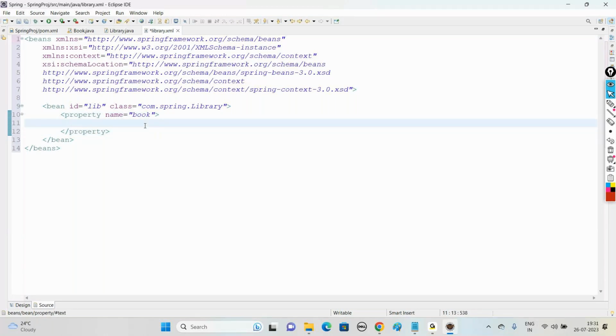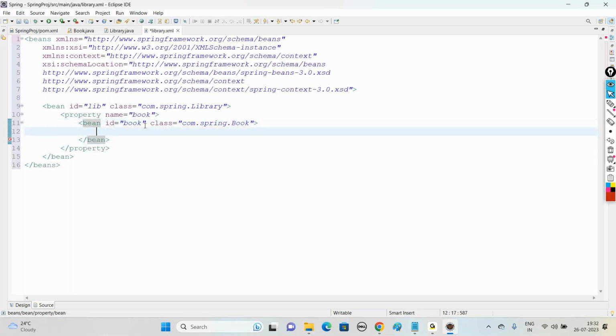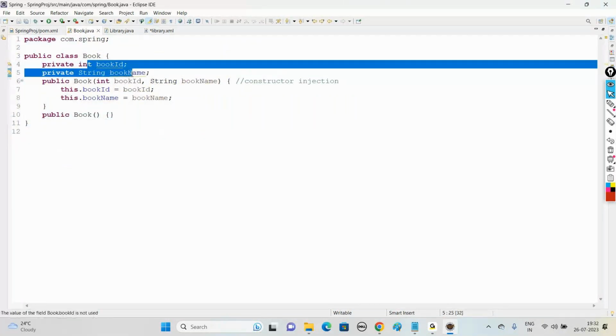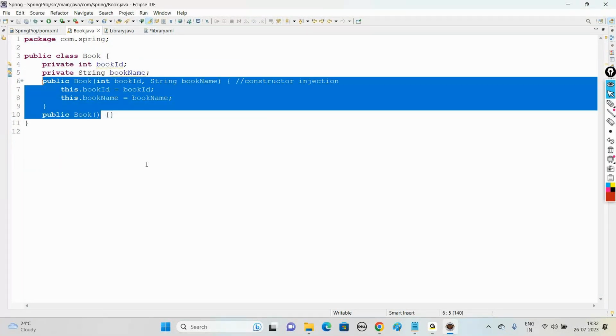Name of the property: book. Since this book is also a Spring bean, we have to use the bean element, bean id equal to book, class equal to com.spring.book. This property book is again of what type? Book type. It's an object of the Book class. Then the Book class object will get created. In the Book class, how many properties do we have? Two properties. And how are we giving value to these properties? Using setter or constructor in this example? Constructor, right? We are using a constructor.